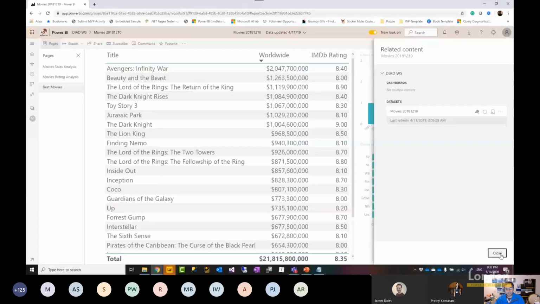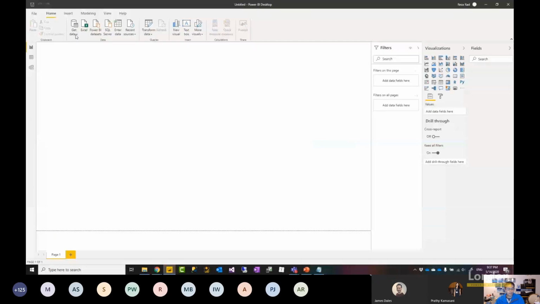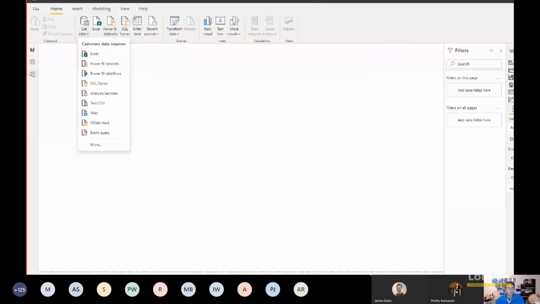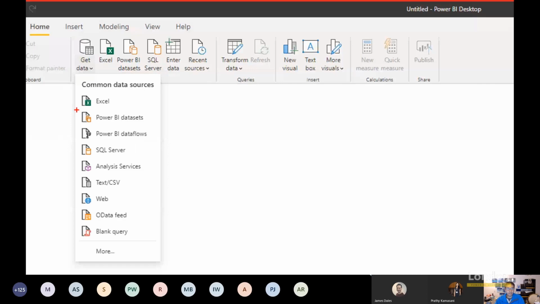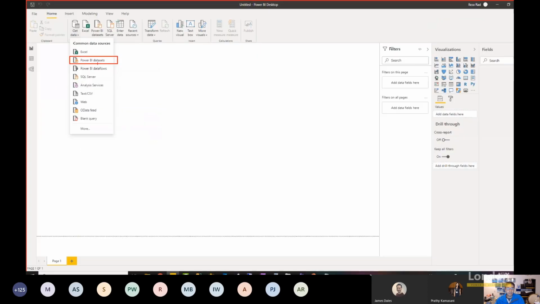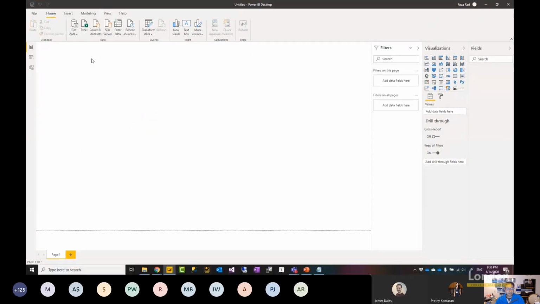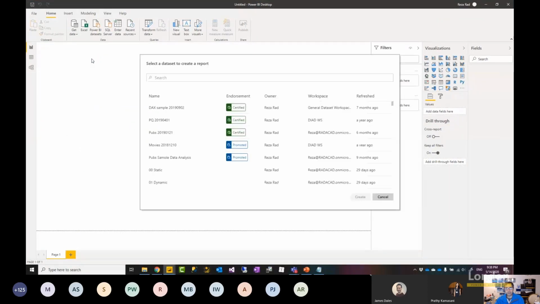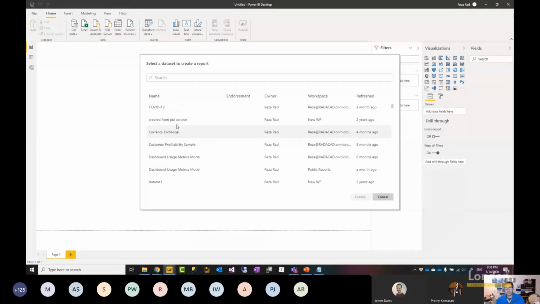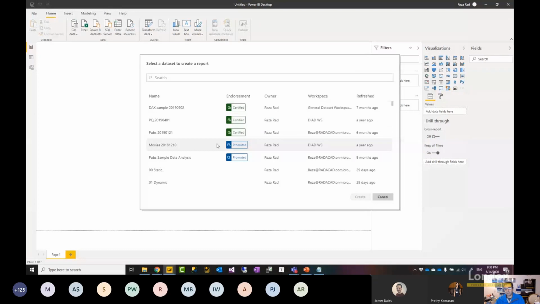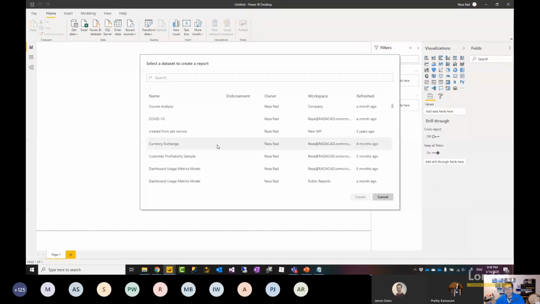Or even here in Power BI Desktop, I can do the same thing using get data from Power BI datasets, right? Not dataflow, dataset this time. When I do that, of course, you need to log in with your account, and then you'll see a list of all datasets that you have access to, which might even be datasets that someone else has created.